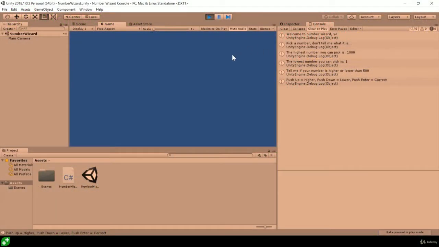In this video, we're going to set up our input so that when the player hits up, we print out a message that says up arrow was pressed. When they push down, it says down arrow. And when they hit enter, it says you hit enter. Let's jump in and get started.